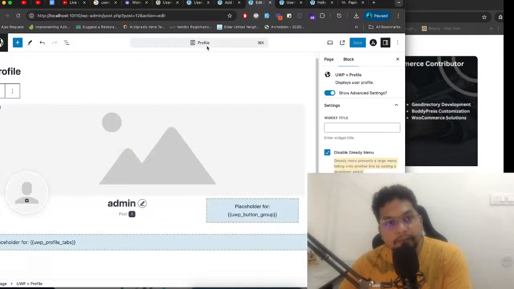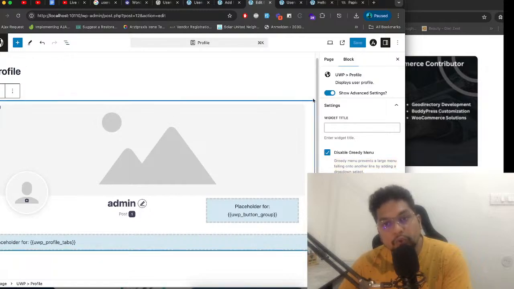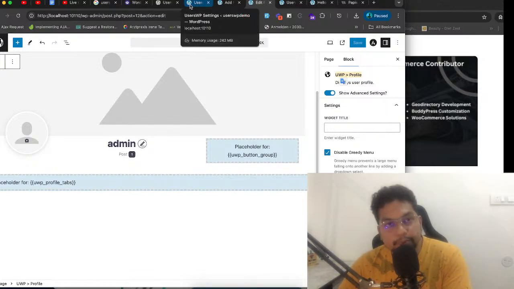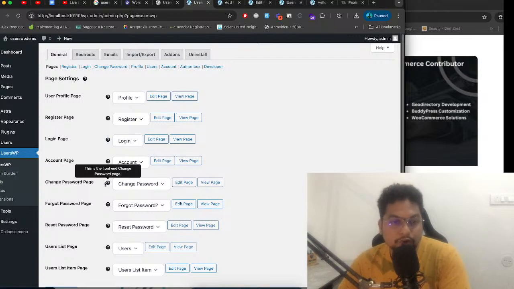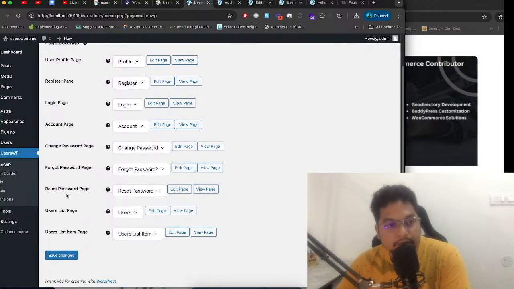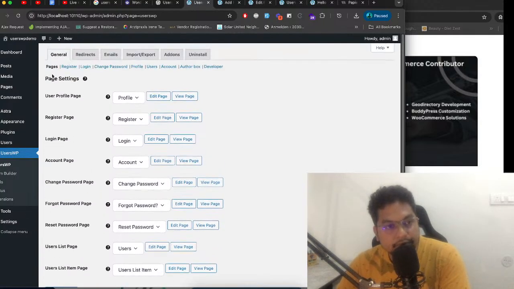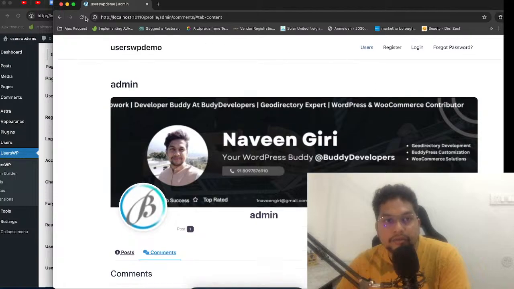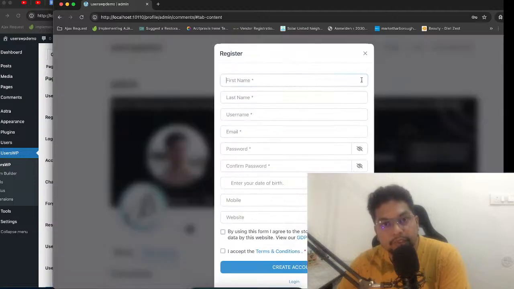Basically you have seen that UsersWP provides shortcodes, and you can use those shortcodes to customize different pages related to UsersWP. You can customize the profile page, register page, login page, anything you want to customize from here. We have also seen other settings of UsersWP like email settings, import export settings, the different tools, and you've seen how the register and login functionality of UsersWP work.